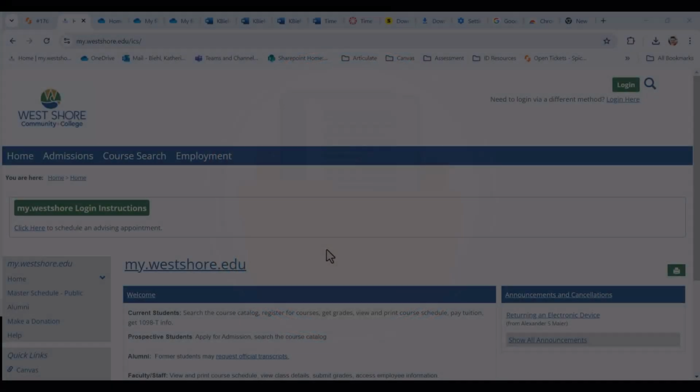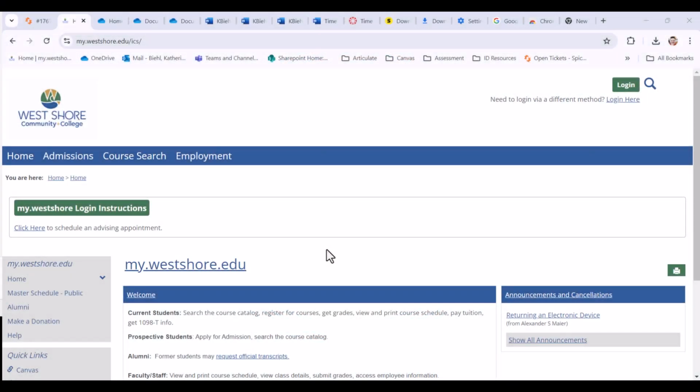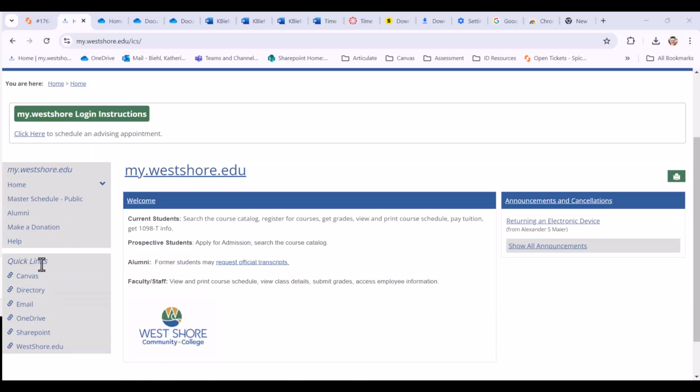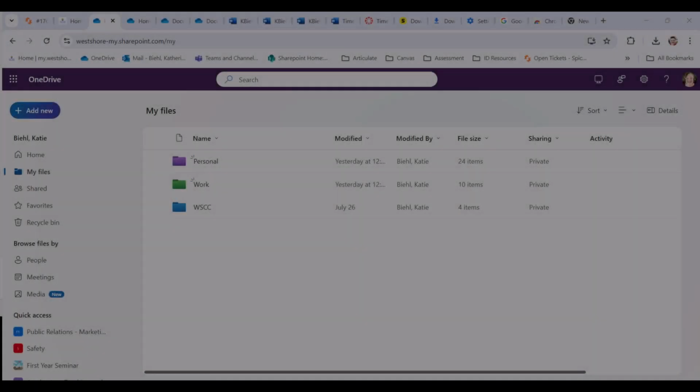For this tutorial, we'll use Microsoft OneDrive. In order to access your OneDrive account, go to mywestshore.edu. In the lower left-hand corner, under Quick Links, click OneDrive.